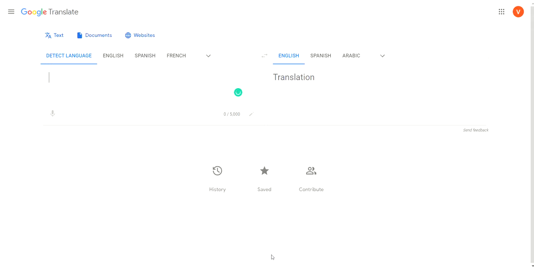Let's get started. All right, so the very first method that I would like to show you is using Google Translate. Oddly enough, most people don't think of Google Translate as a means to access blocked websites, but you can actually use it to do that. So let me show you real quick.